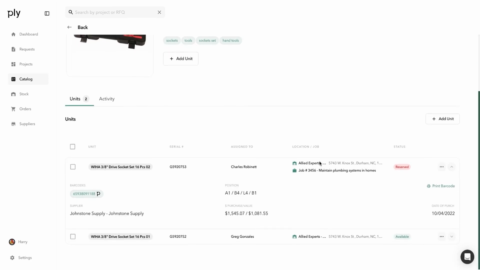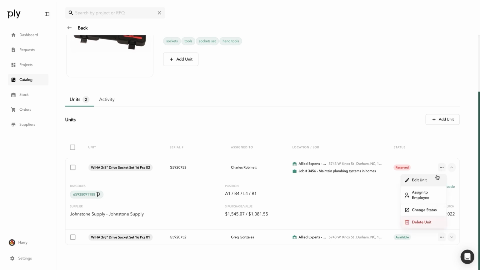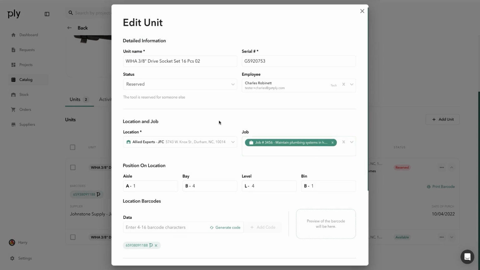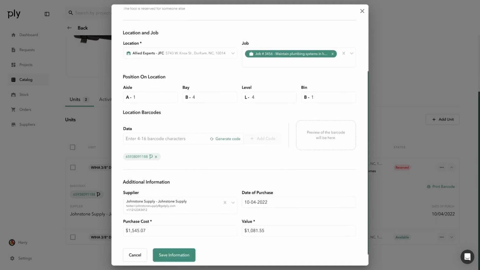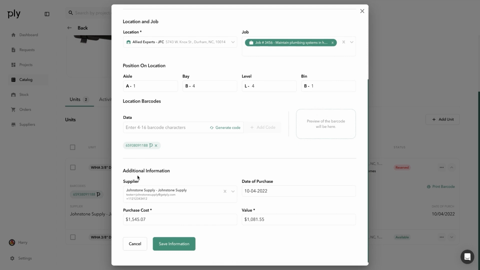When we open up one of the tools, you'll be able to see the barcodes, the suppliers that it was purchased from, the position, the initial purchase price, and the depreciating value. You can also print off a tool barcode in case you need to create one or replace it. When we edit this item, we'll be able to edit the name of the tool, the serial number, and all kinds of corresponding information like where we bought it from and its current purchase price.